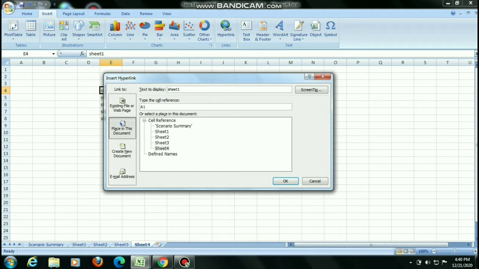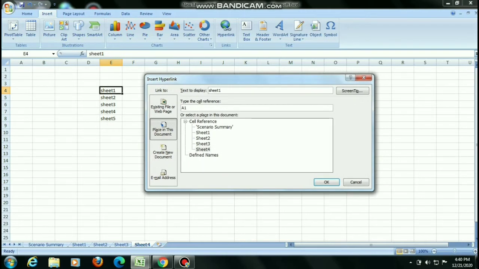You will click on this one and this window appears. Here the first option is, on the left side, what to link to: Place in This Document, meaning all those sheets in this file. So click on this one. Here is Text to display, what text should be displayed. Here I am writing Sheet 1. You will check the name on the hyperlink is Sheet 1. If you want to change it, I am making changes. Here I am writing periwinkle.